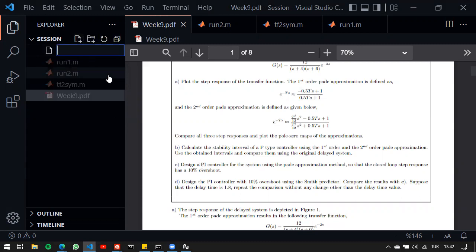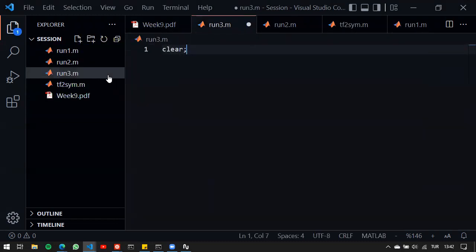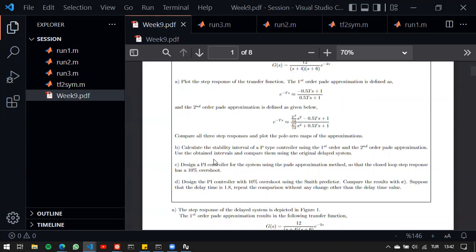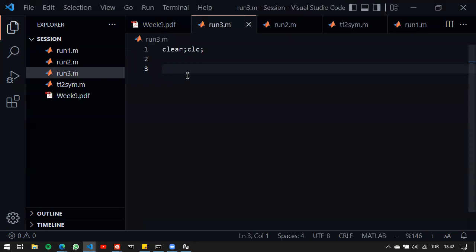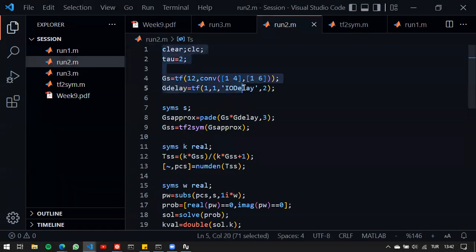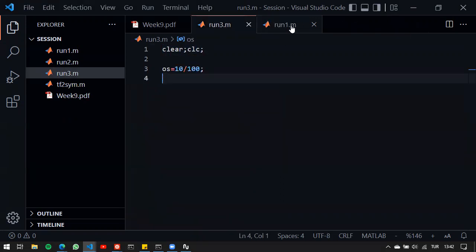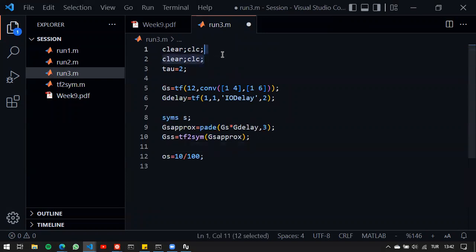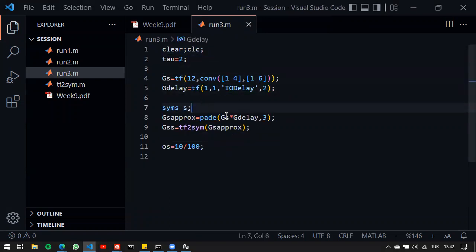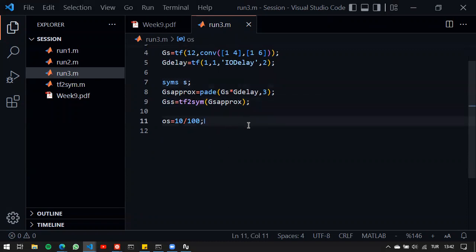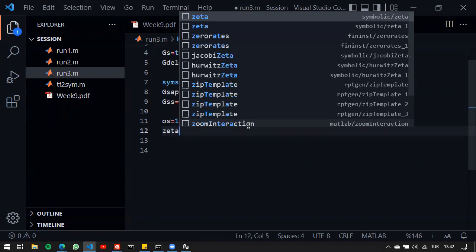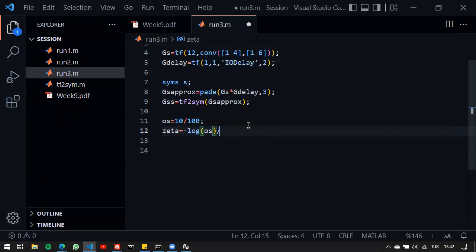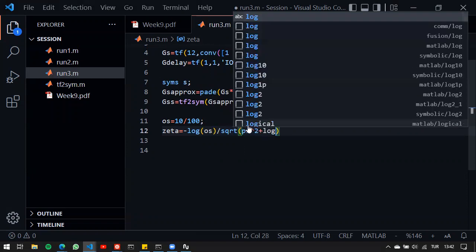So let's try to design a PI controller. 10% overshoot and nothing else. So yeah, overshoot is 10%. Let me just copy this, maybe this, and this should be enough. So now we have the system, we have the similar expression, and then we will have, of course, zeta, which is minus log overshoot divided by the square root of pi squared plus log overshoot squared.